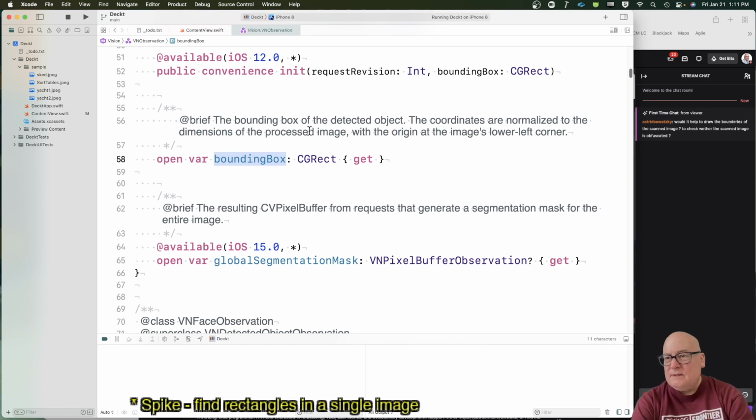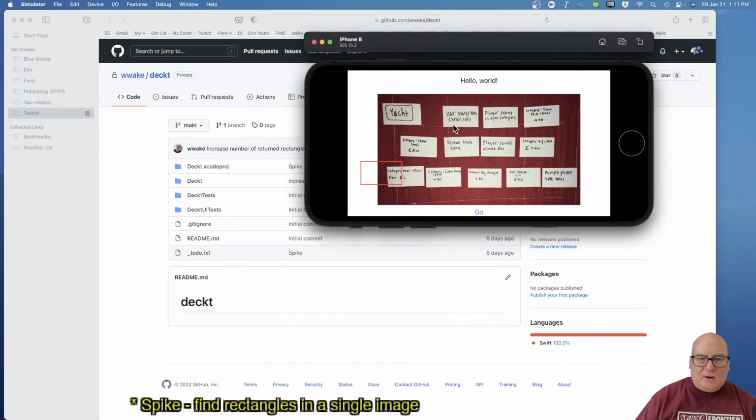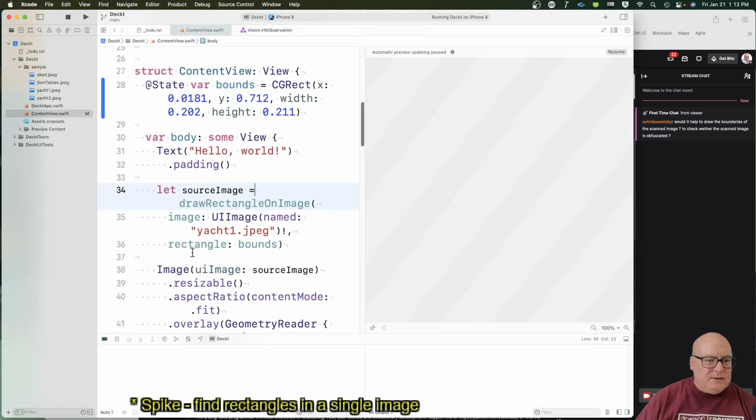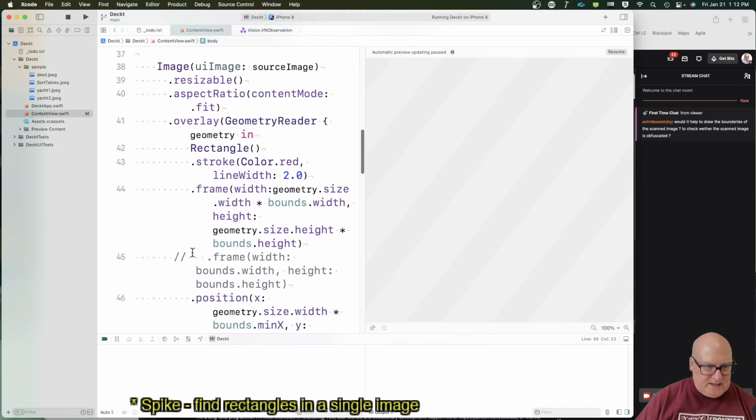Let's see, Astrid. Would it help to draw the boundaries of the scanned image to check whether the scanned image is obfuscated? Well, I think the boundaries of the image are right. Okay, let me, let's see. One thing is confusing to me. Origin at the image's lower left corner. I don't know if everything is consistent across that, but let's see. Draw the boundaries of the scanned image. Yeah, let's add that in. That's not hard to do, and it will answer the question instead of me speculating.